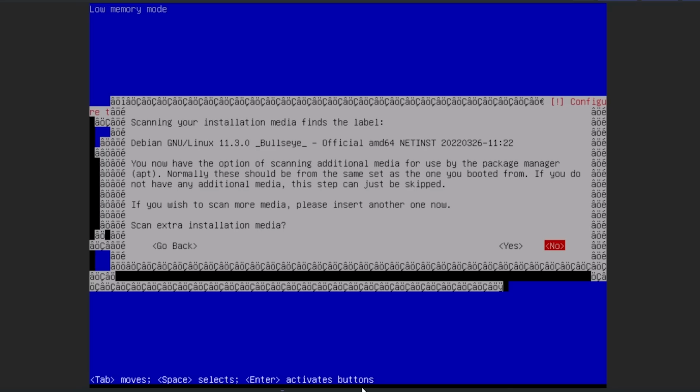That's the first part finished. We're starting to get some of the garbage around the edges here. Just ignore that. It's weird, but yeah. So scan extra installation media. I read it like a weirdo, but no, we don't need to do that.